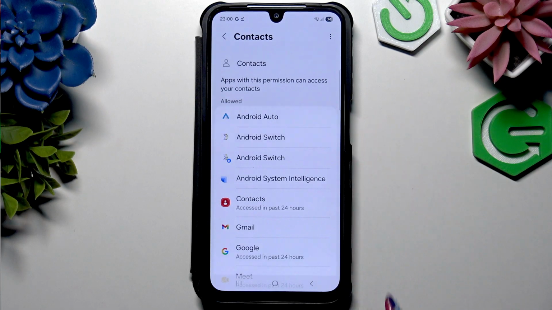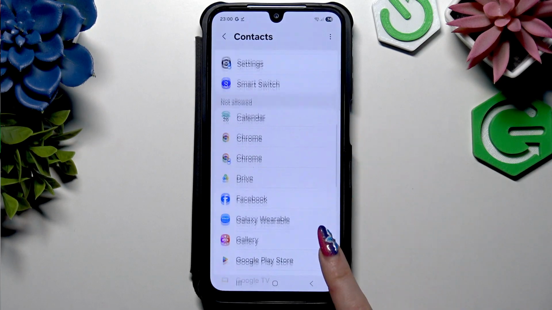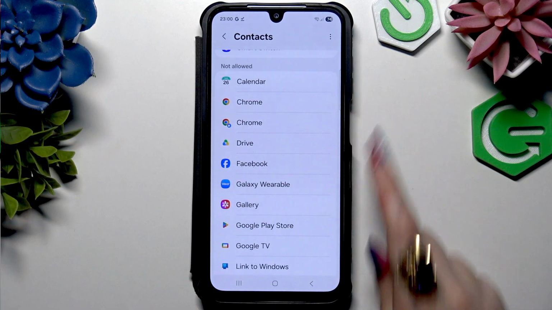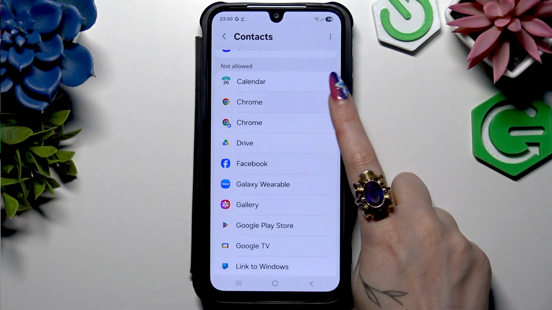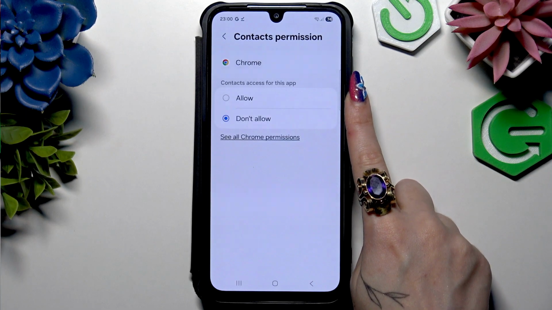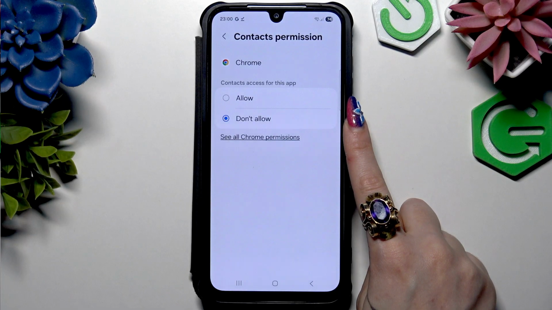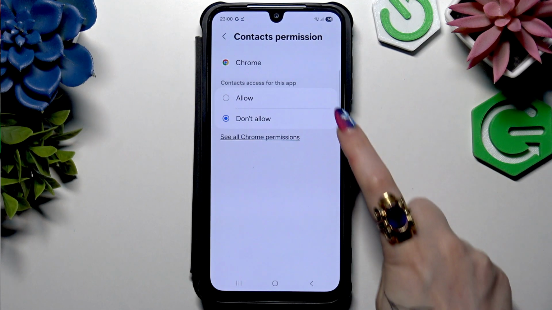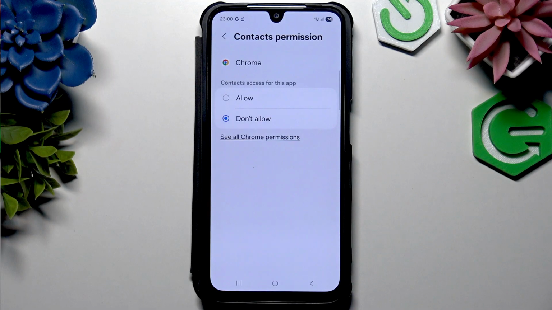In case of Contacts, it's allowed or not allowed. Let's go with the not allowed one. Over here, apply one of the available options by tapping on the best one for you. In my case, Contacts access for this app, allow or don't allow.